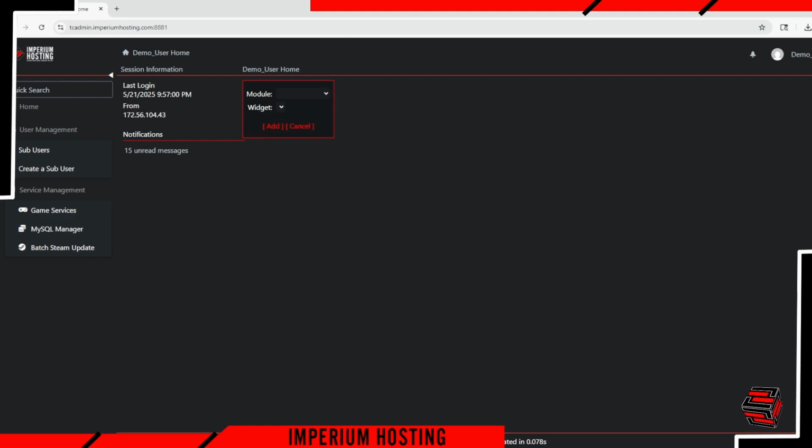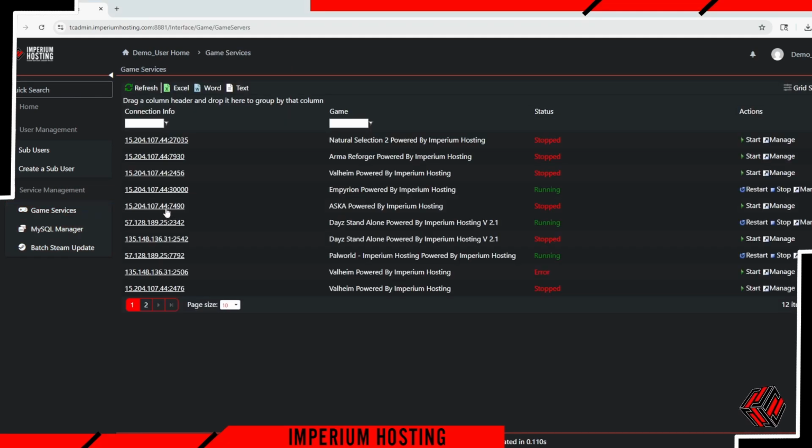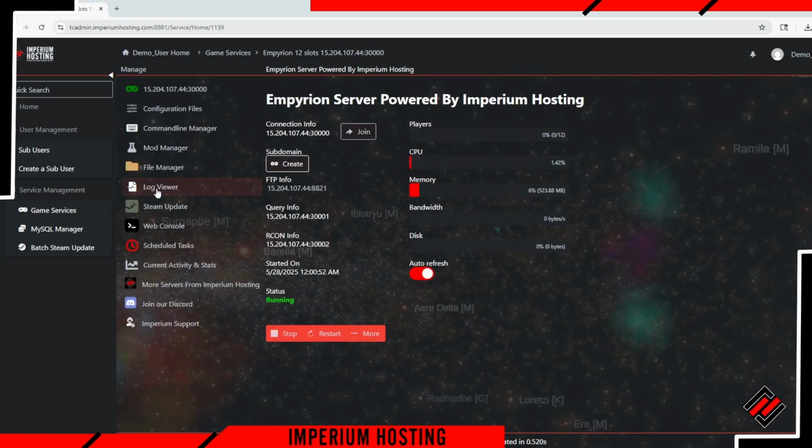Once you log into your control panel, simply click your game services, find your server, and it is very imperative to always stop your server whenever you're making edits. So let's stop that now.